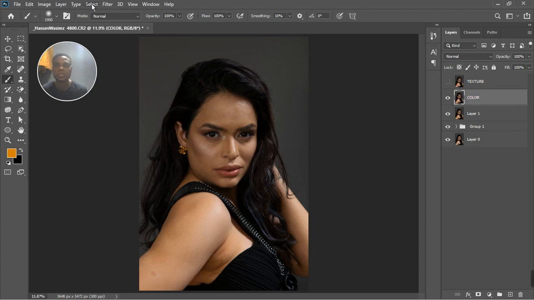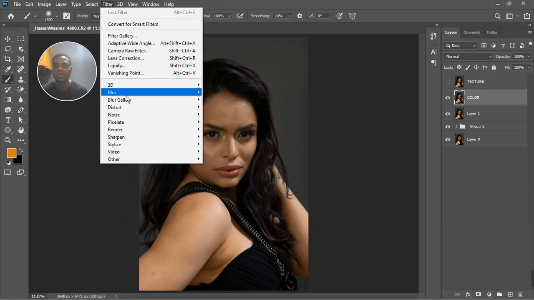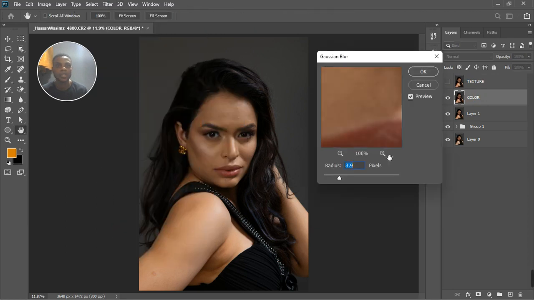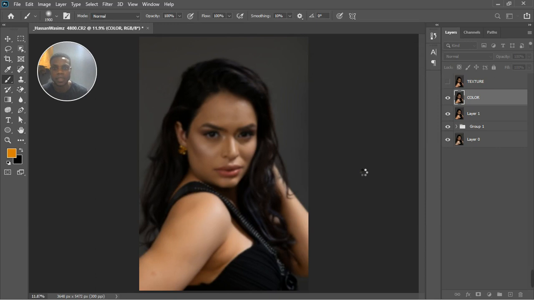Turn this one off, select the color, go to Filter, Blur, Gaussian Blur, and let's blur it with the radius. I'm going to leave it at 15, but let's take it back a little. The more the blur, the more the texture. So let's leave it at 12. It's okay. I'm going to take it up to something like 15. No, 15 is too much. 12. Okay, let me take it to 14. Enter.